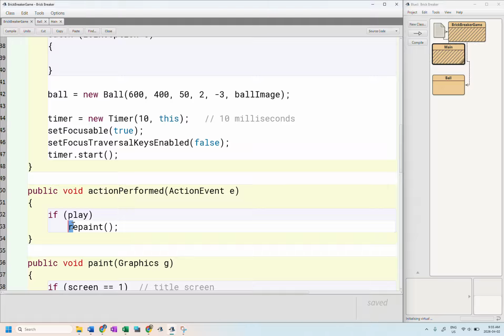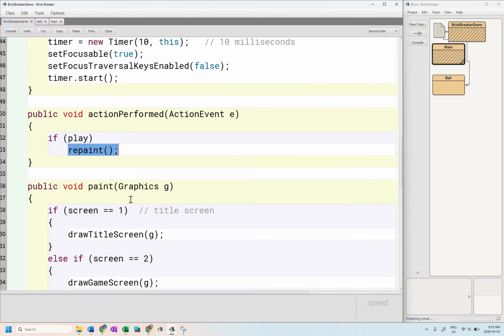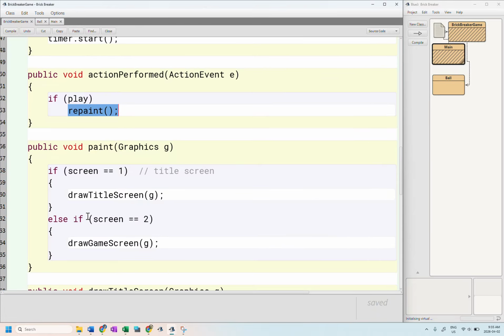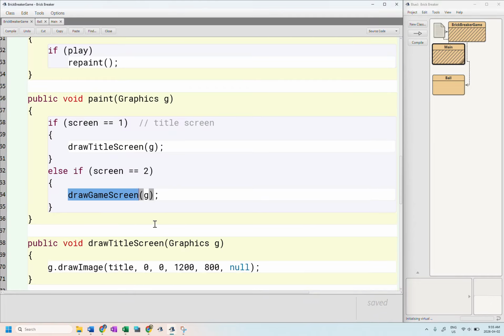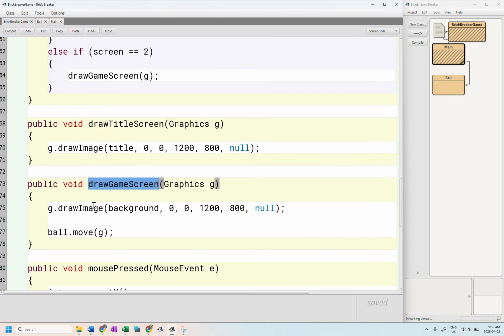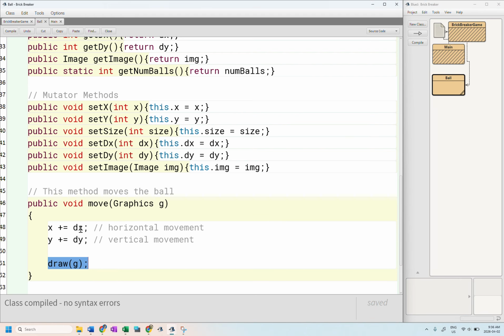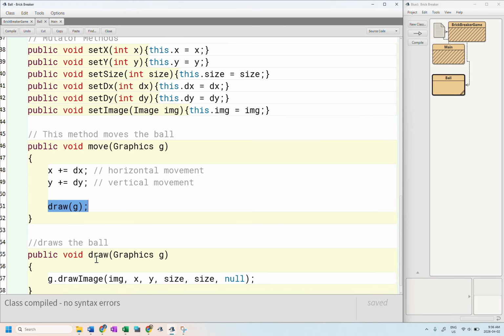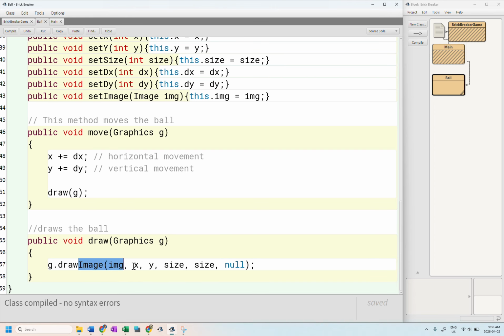Then we're going to repaint. So this is going to call the paint method every 10 milliseconds. And if you remember the paint method, if screen is 2, it's going to call the game screen. So in the draw game screen, we are drawing the background and we're making the ball move. And if you remember, the move method is pretty simple. It just adds dx and dy to our x and y, and then we're going to draw the ball, which in turn draws the image at that x and y location.